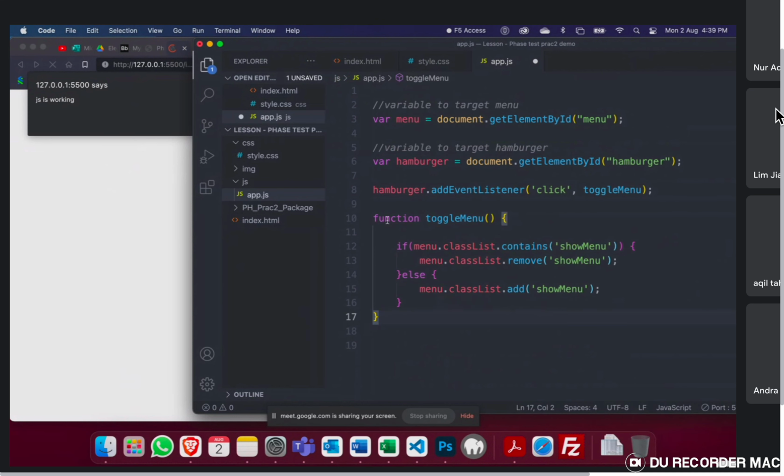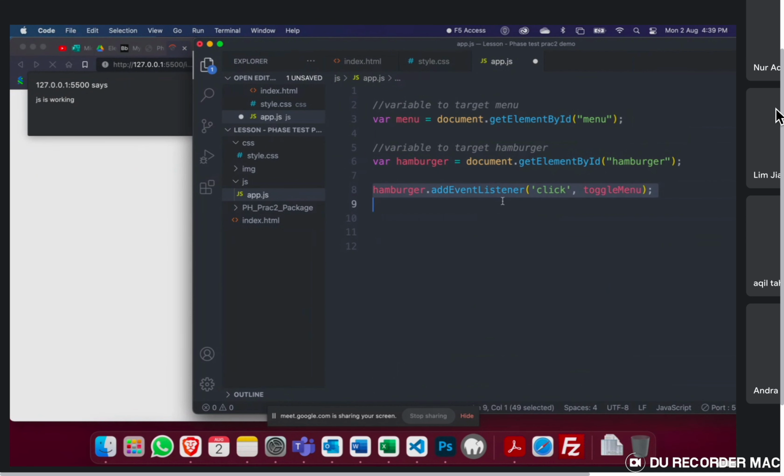Okay, and then I'm going to add an event listener. I'm going to ask the hamburger to listen for a click. Whoever clicks the hamburger, you will run this toggle menu. The button is the hamburger. The hamburger is listening for someone to click it. Then you will run this function called toggle menu. And then from there is the function.